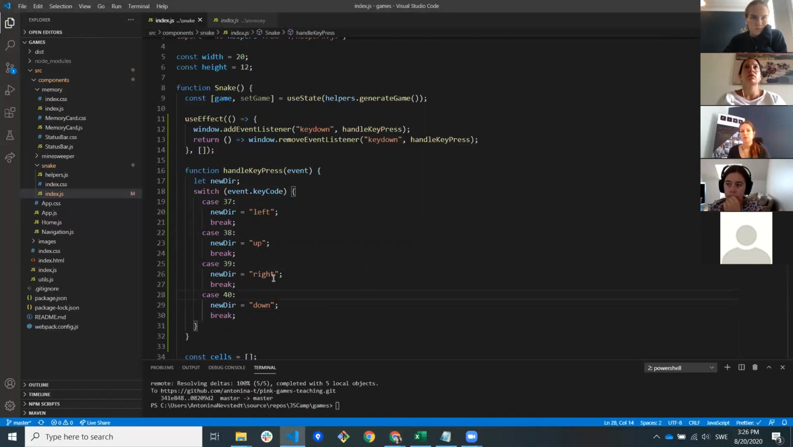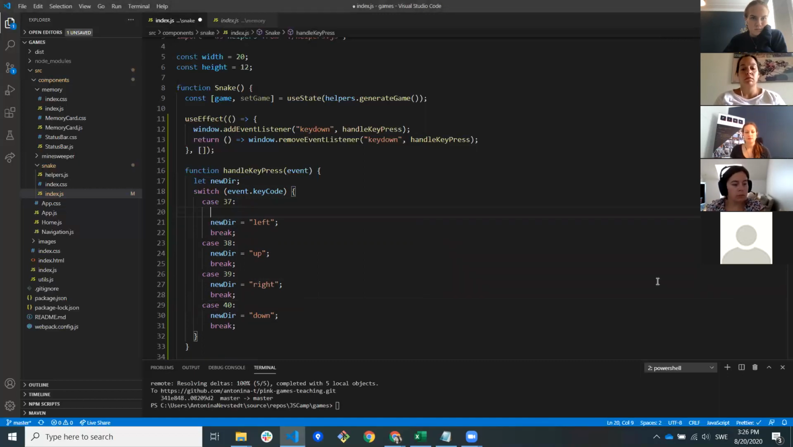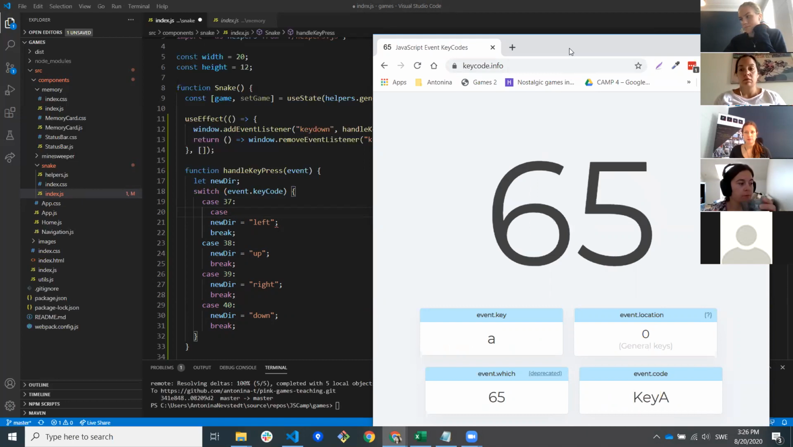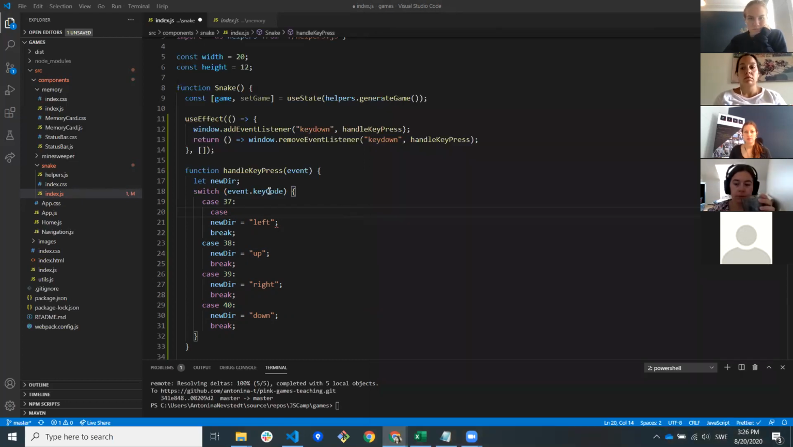I can also add the cases for my other 4 buttons. And if I wanna say that for multiple cases, this should happen, then I just add another case. So let's see, left is A, the key A, and it is 65. So case 65. So you can actually list more cases like that.